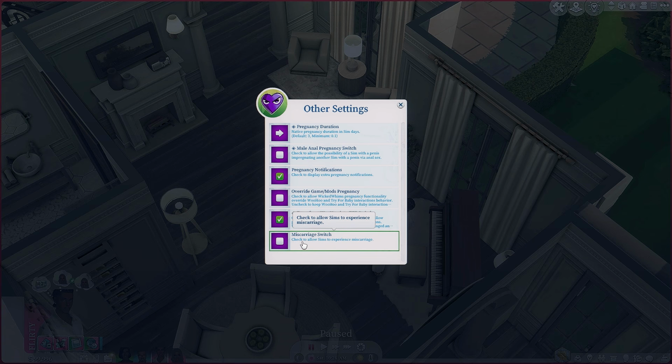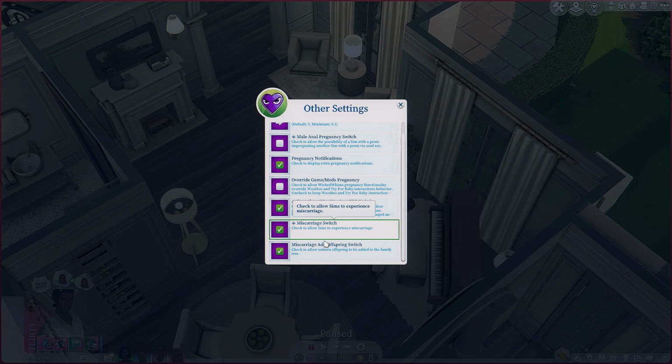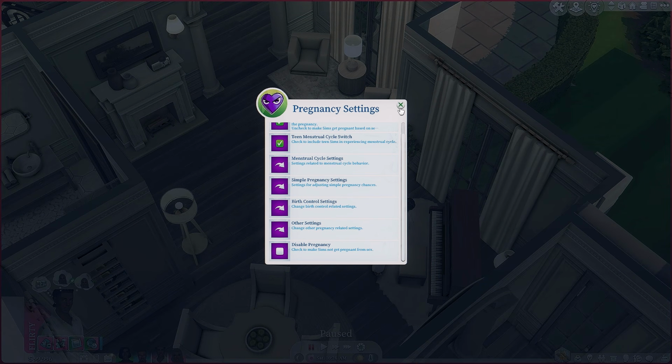And here is a very sensitive setting, and this is to allow Sims to experience miscarriage. And I usually have this turned off, but I think I'll have this turned on for realism and see how it goes. If it's too much, I'll turn it off, but for now I'll have it on. And I think that's pretty much it for pregnancy settings.